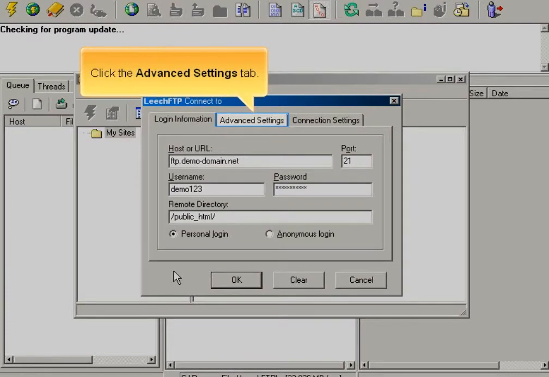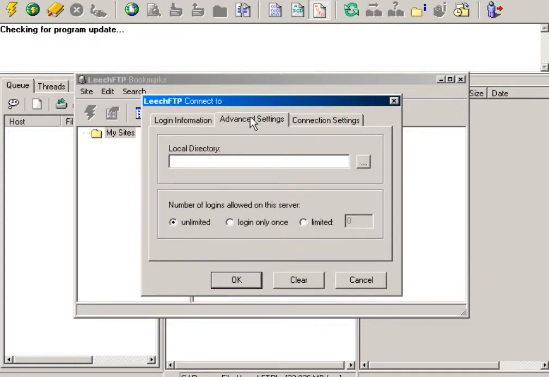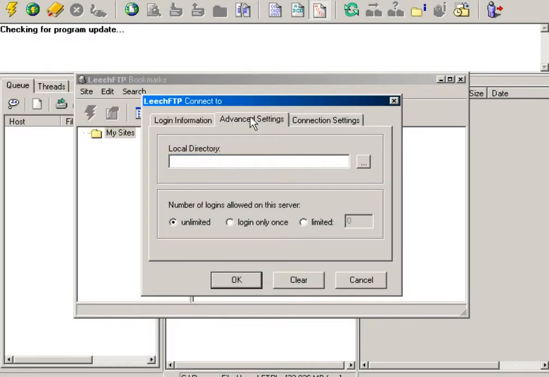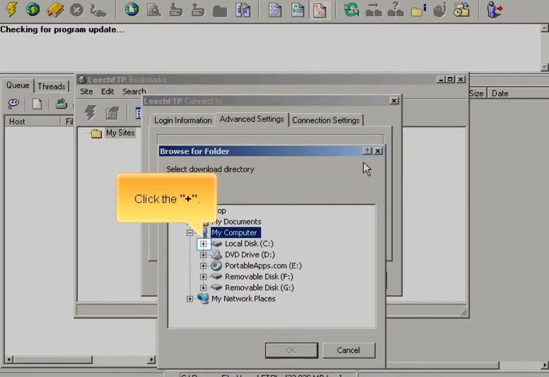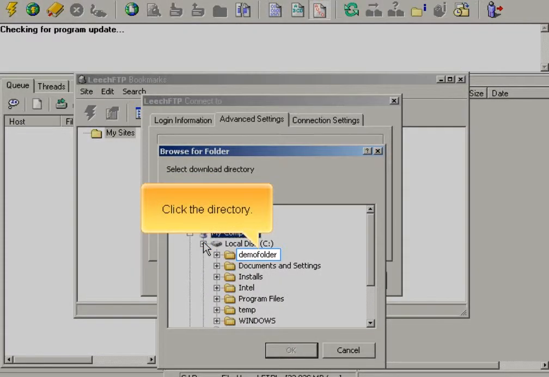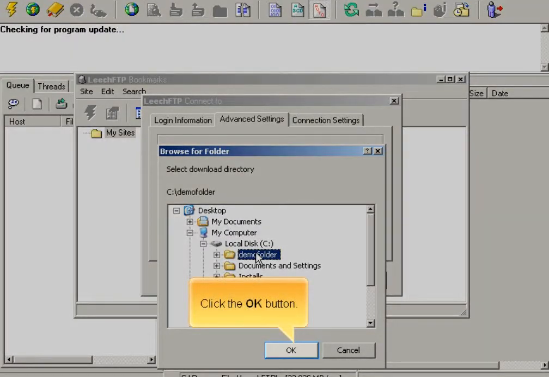Click the Advanced Settings tab. Here you can specify the local directory where the files are stored for this site on your local machine. LeechFTP will then automatically open that local directory when first establishing a connection to the server. Click the plus. Click the directory. Click the OK button.